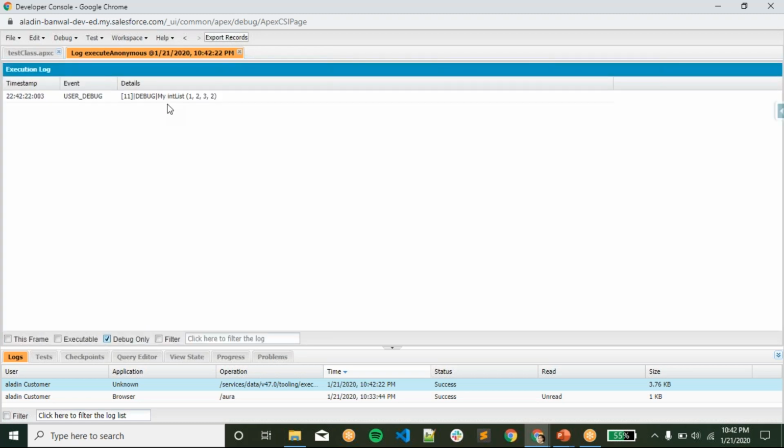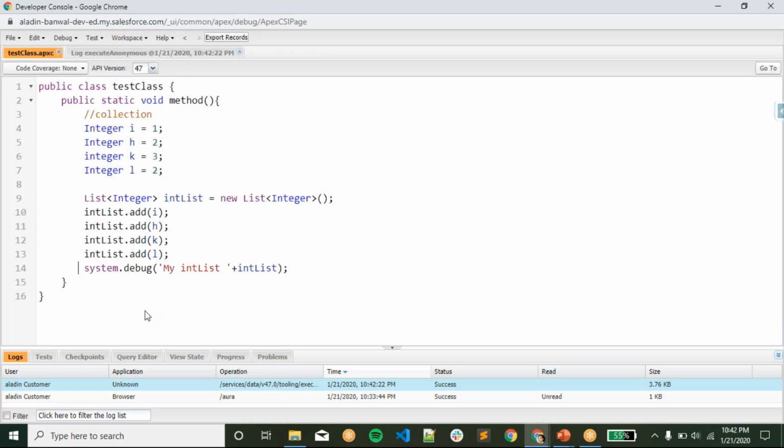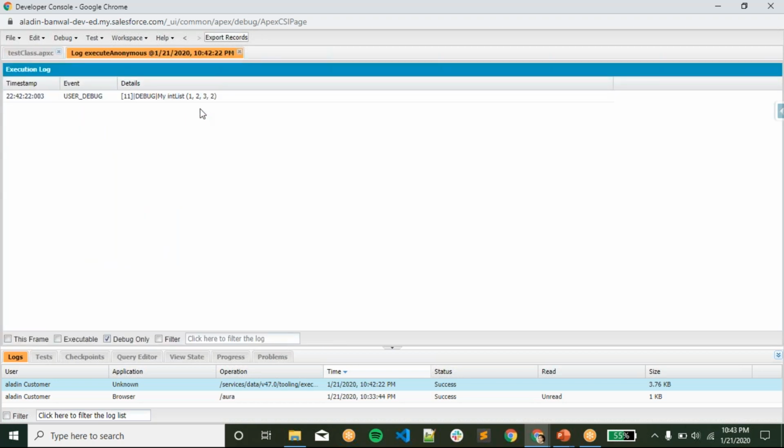So what it will have is what we have printed here: this is my int list. It is now empty, and we have added values inside this list of integer. So this will contain all your values, and it will contain the duplicate values as well.